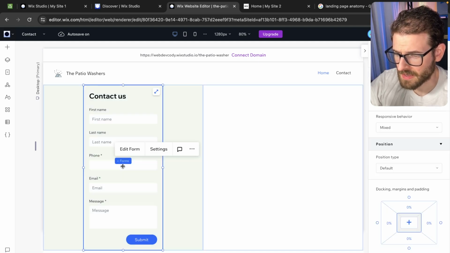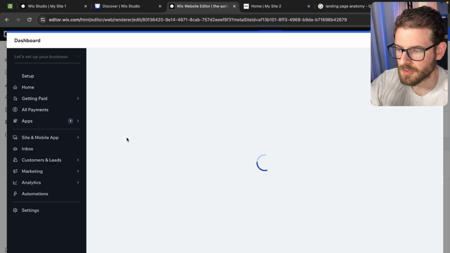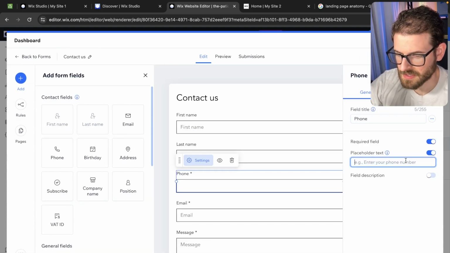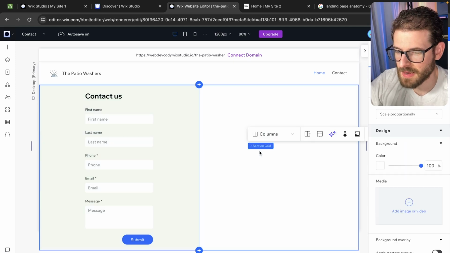I'm actually going to go back and modify that form real quick. I'm going to go back to phone number and give it a placeholder. So I'm going to say placeholder text and I'm going to say phone. Save that. Now, the page would not be complete without some type of images to make it look nice.